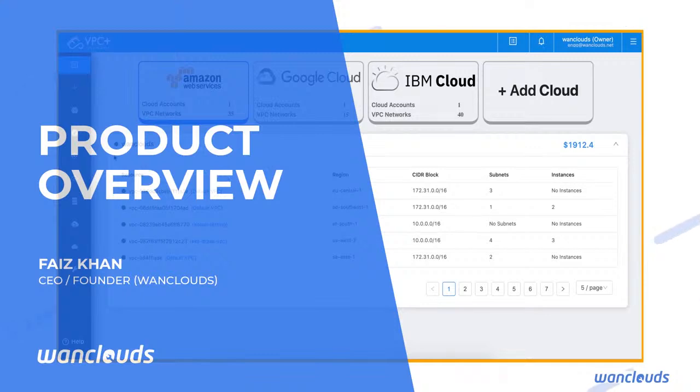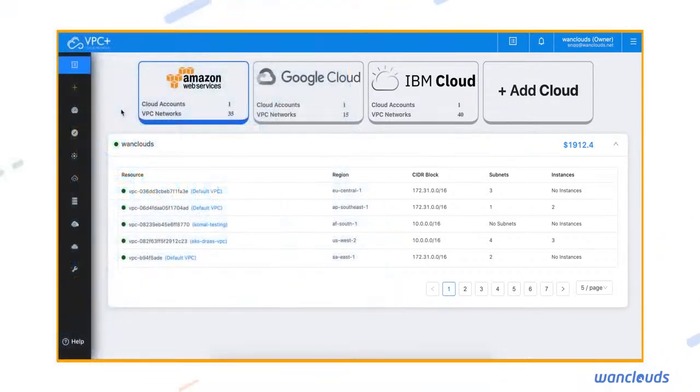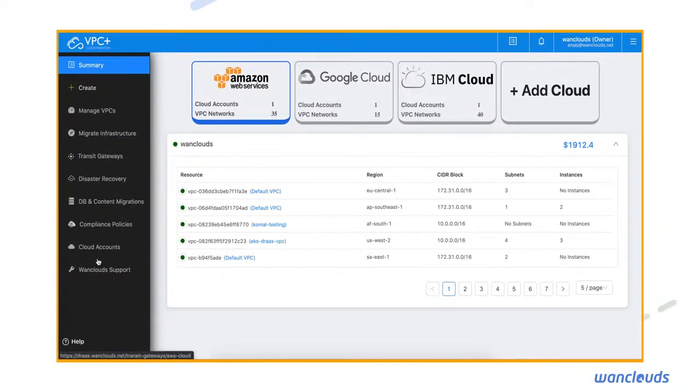Overview of our VPC Plus multi-cloud migrations and disaster recovery application demo. Just to do a quick walkthrough, once you have registered and successfully logged in, you can go ahead and look at the various tabs here.